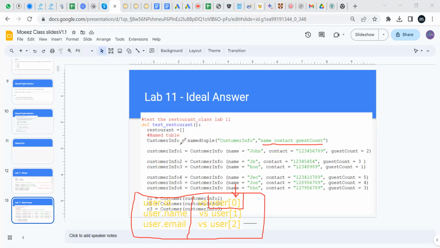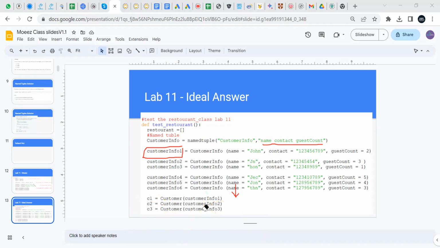So once I define a tuple that is called a customer info, then we create the start customer. I create customer information 1, 2, and 3, and then I pass each a different name, different contact, different guest count.